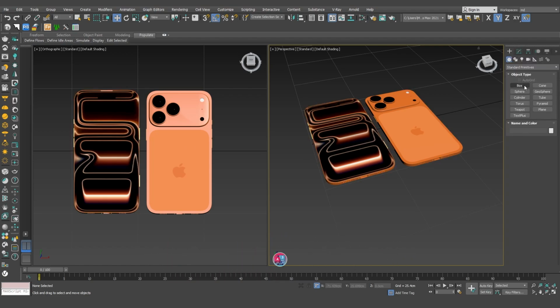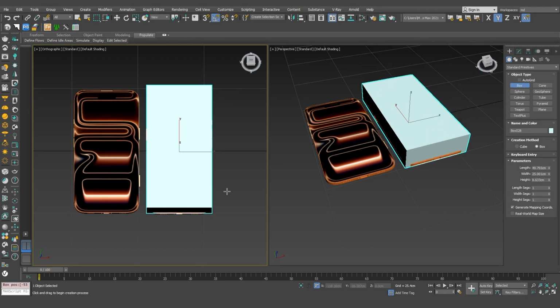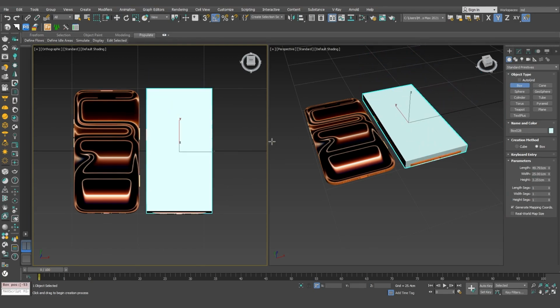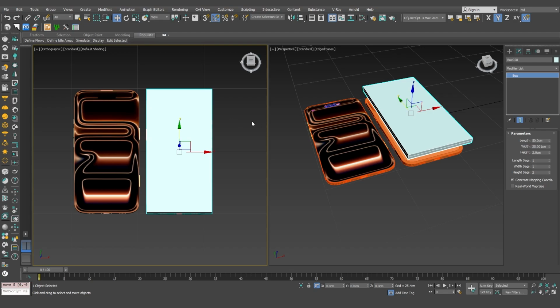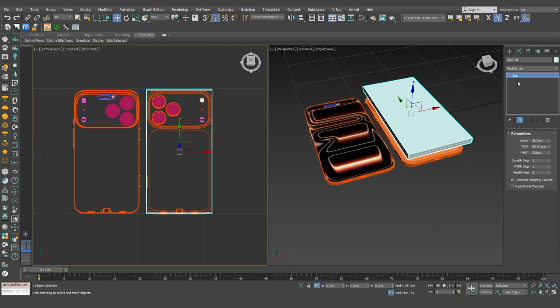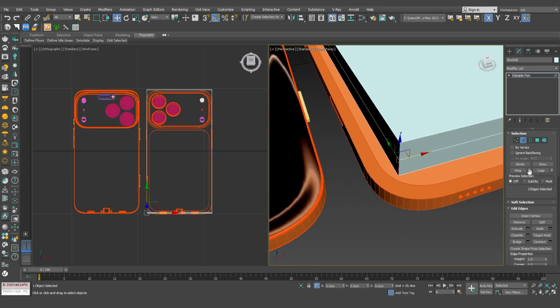I've already built the base model, and now I'll adjust everything according to these measurements. I start by creating a box from the top view and resizing it to the desired dimensions. For better visibility, I've set the size a bit larger than the actual scale. Now I'll convert it to Editable Poly. Select the corner edges, and apply a chamfer.